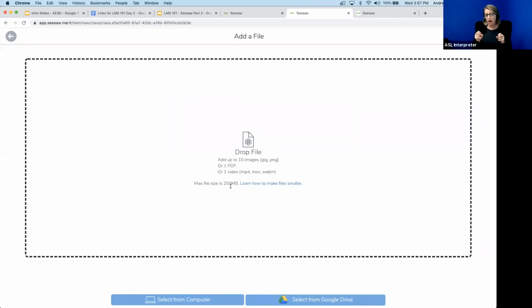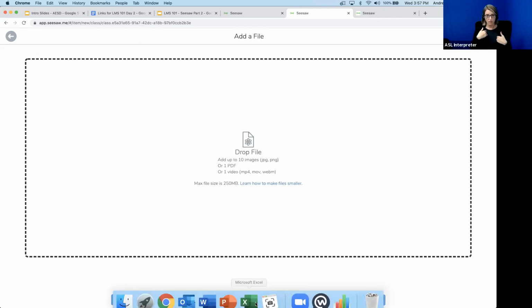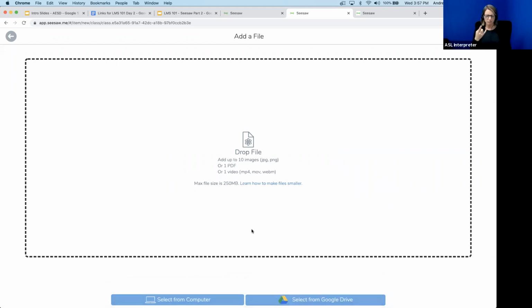For example, if you have one already saved on your computer, for example, a Mac has a screen capture built in. You can also do print screen if you're on a PC, and you can save those as files and upload them.